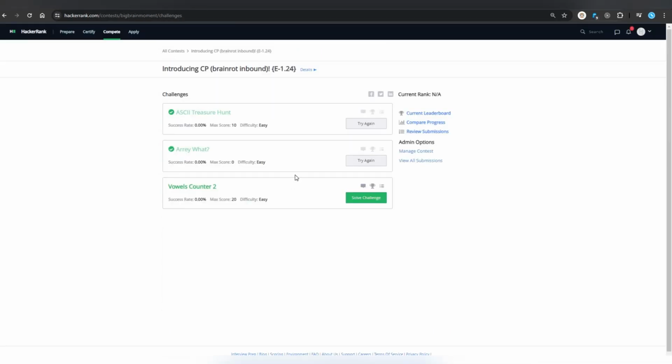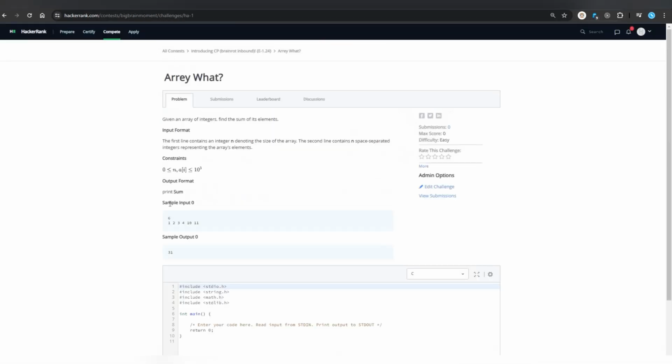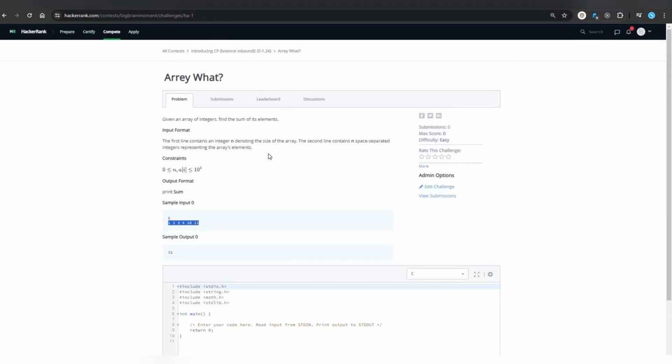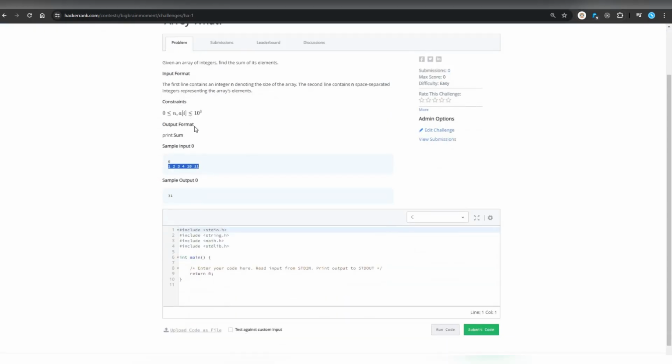Moving on to the next question, Array Sum. It is very simple: just print the sum of the array elements given. Even though the question is very simple, it will give you a good foundational understanding of the basics required to solve almost all kinds of problems, not data structures related, but basic mathematical, algorithmic, formula-based questions.